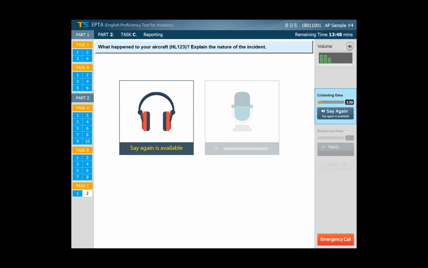Departure. Hotel Lima 123. We are clear of weather. Request descend to 12,000 feet. Departure. Hotel Lima 123. We are leaving flight level 180 for 12,000 feet. And we would like to return to our departure airport. Currently we are a little bit too heavy, so we need some time to reduce weight.